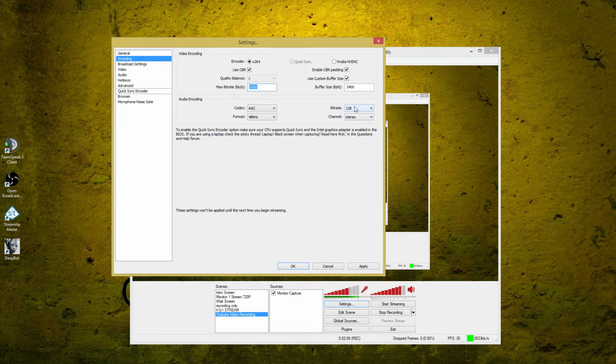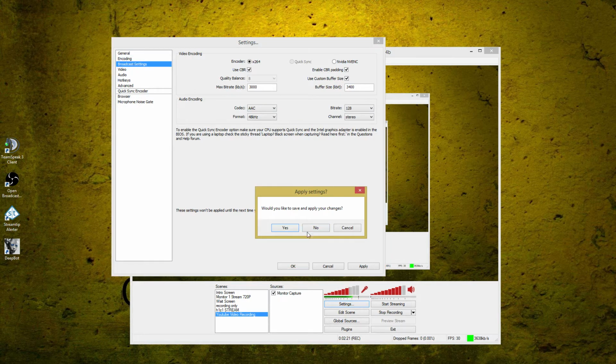But rest of this stuff, audio encoding, if you want your audio to be really kick-ass, you can change this. Codec, you can leave it there, or if you're recording, you can change your codec to MP3 if you want an MP3 or whatever, but for the most part you can just leave that.